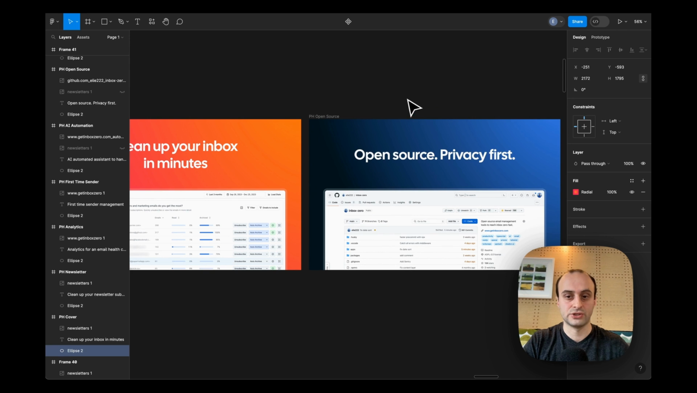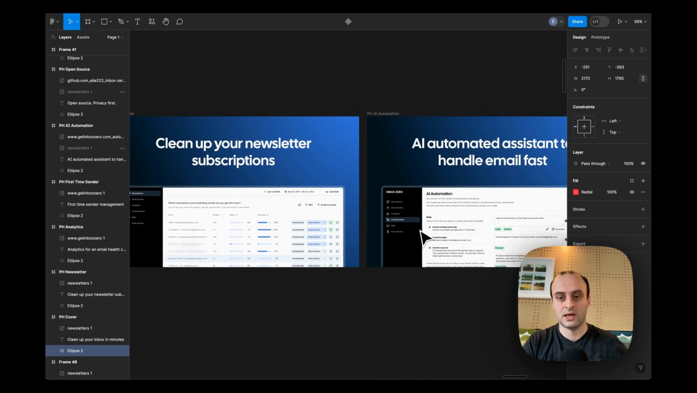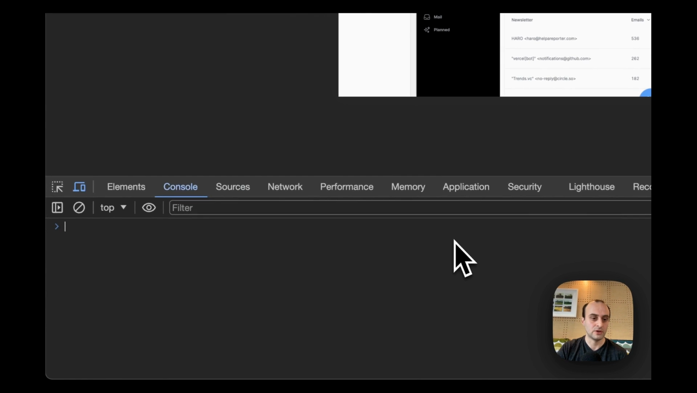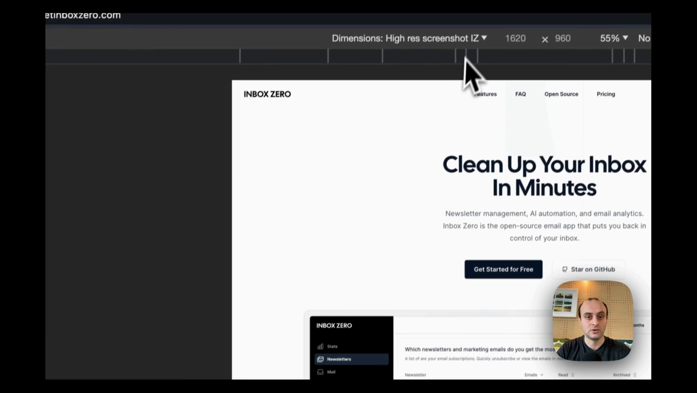So then I just took more screenshots, and you can see every time it's text and an image. And so that works pretty well. If you want to know how to take a screenshot like this yourself, so this is a good tip, go into Chrome or Brave, whatever browser you use, Arc. You can do toggle device toolbar, and then you can set it up here.